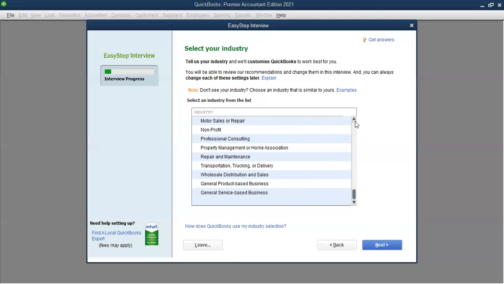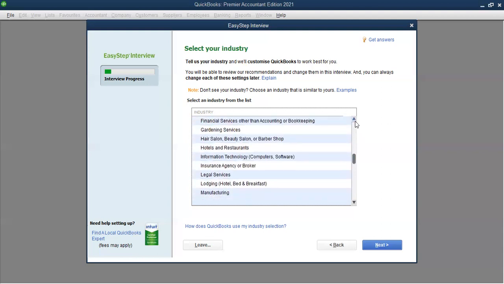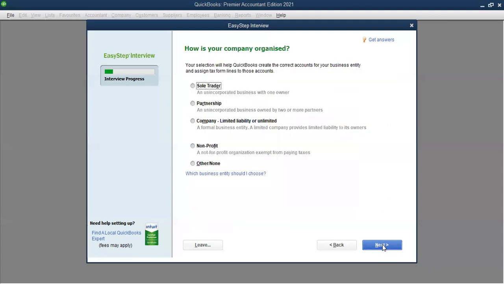So it depends on what the company is going to be doing. But mine, as we created, we said Pearl Computers, it means it's going to be under information technology. We can just take computers and software. We click there, and when we click that, we press next. Then QuickBooks will also ask you, how is your company organized?